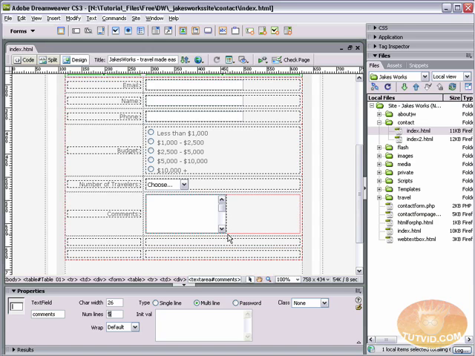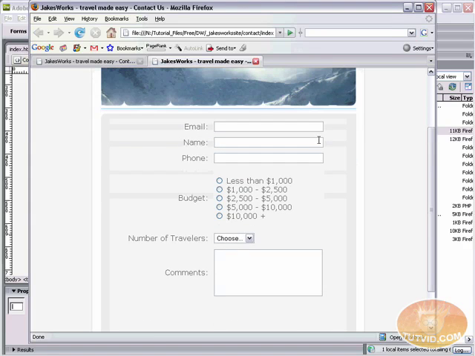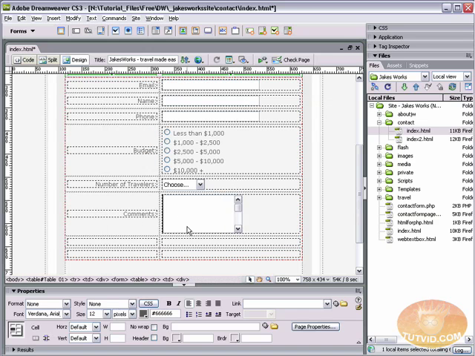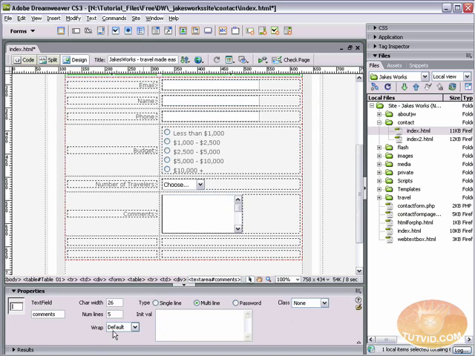Let me just save it here and show you what I'm talking about. Hit F12, and you can see out here in the browser, it lines up pretty much exact with the edge of those text fields. Let's close that. Select this again. Now, whoops, select that comment box or the text field. And now the number of lines, that's just the number of lines visible. That's not the number of lines that can be typed. That's just the number of lines that are visible.